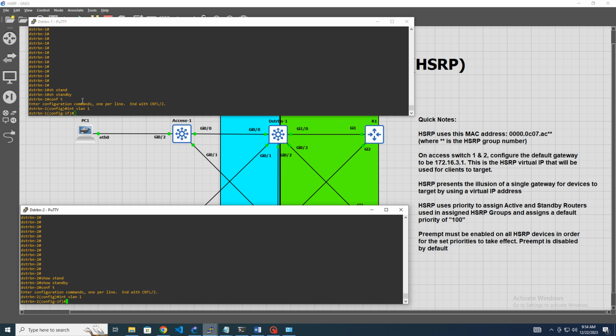So what we will do now is on distribution 1, we'll go ahead and enter the command standby 3 to assign it that group number. And then we're going to assign the IP address that we want our local area network endpoints to target as their gateway. So 172.16.3.1. Okay, so we'll assign that, and then we will do the same thing on distribution switch 2. IP 172.16.3.1. Okay.